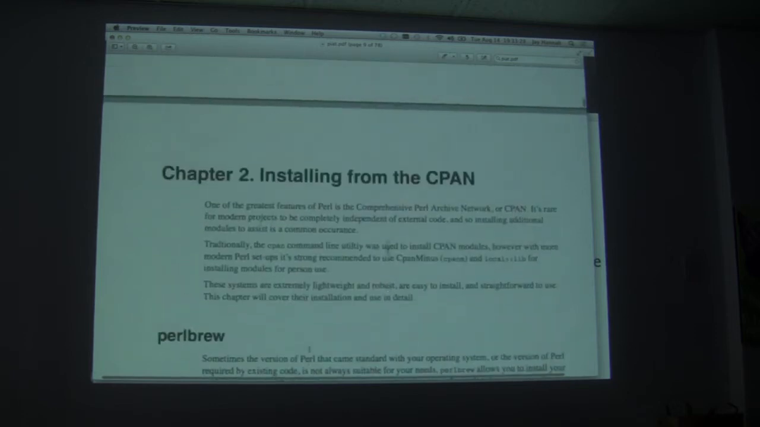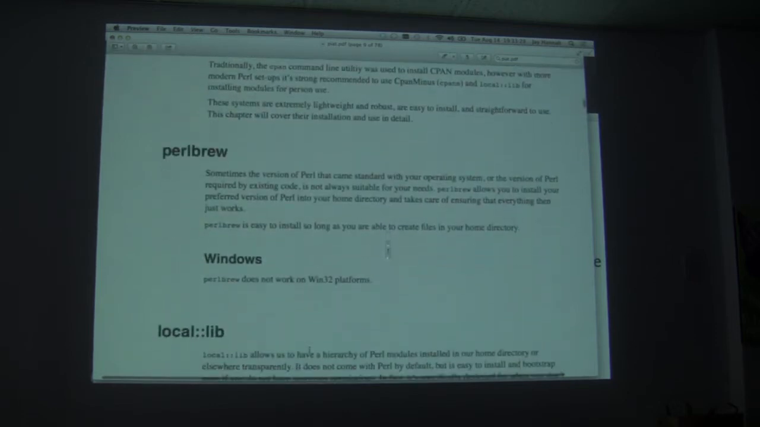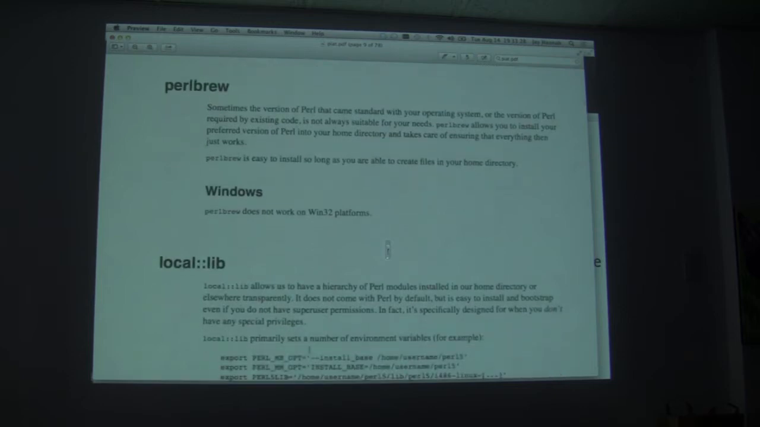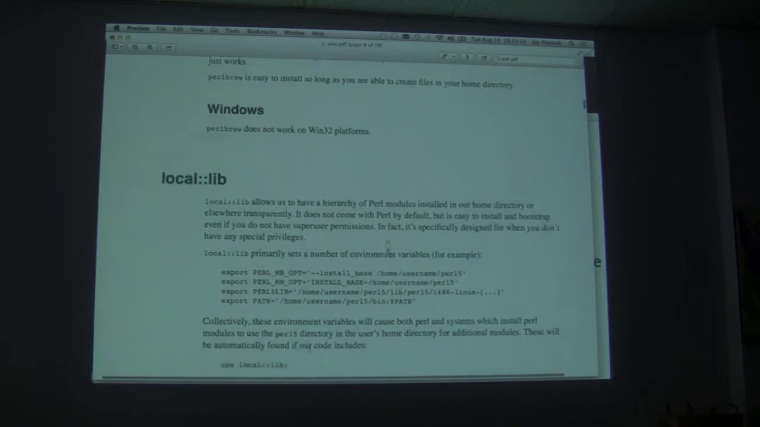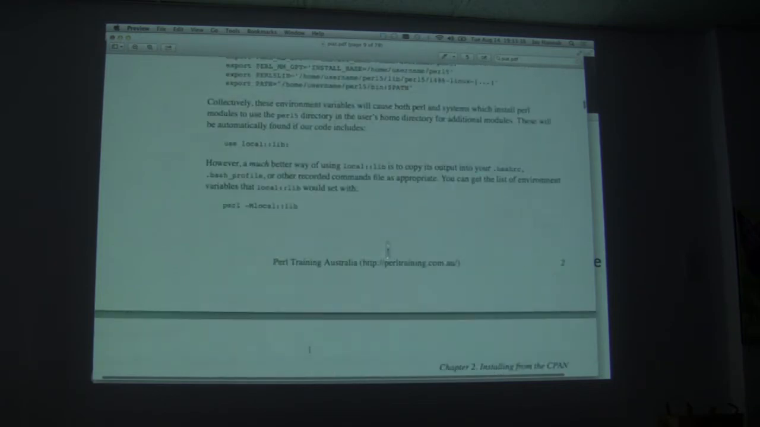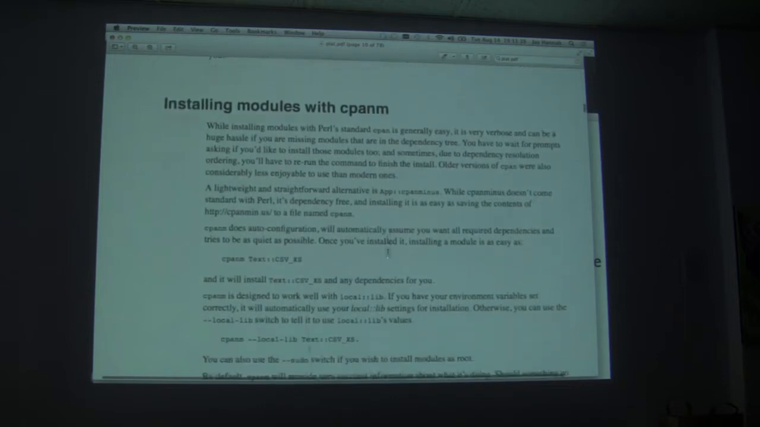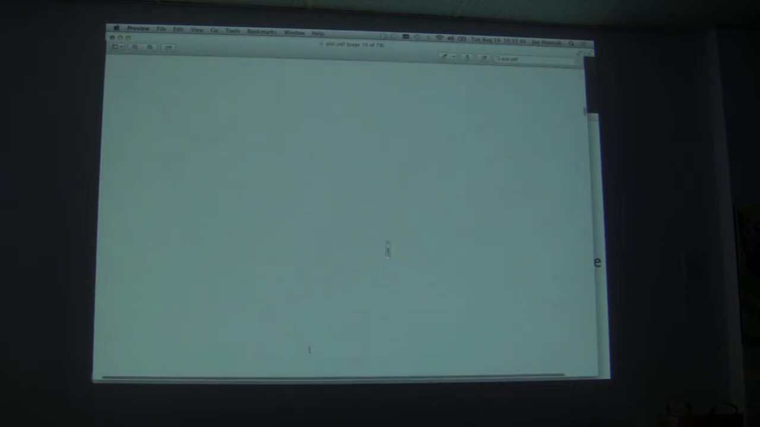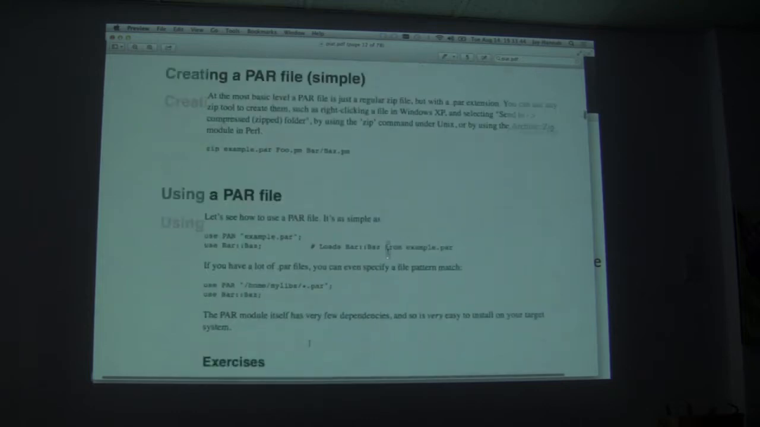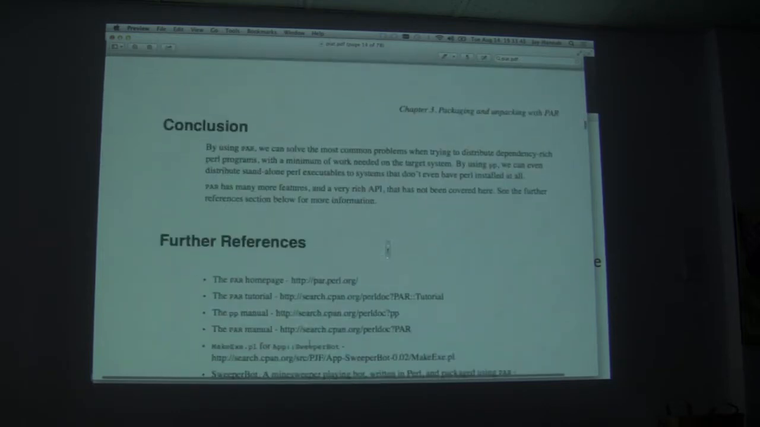So, just real quick, installing from the CPAN, Perlbrew is what we talked about. Local::lib is the other big thing, and that's what Perlbrew lib is. That's what those at signs are, and Perlbrew handles local::lib for you, just so you know. And then it talks about cpanm, which is awfully convenient. And I don't know anything about PAR, so I'm skipping that.